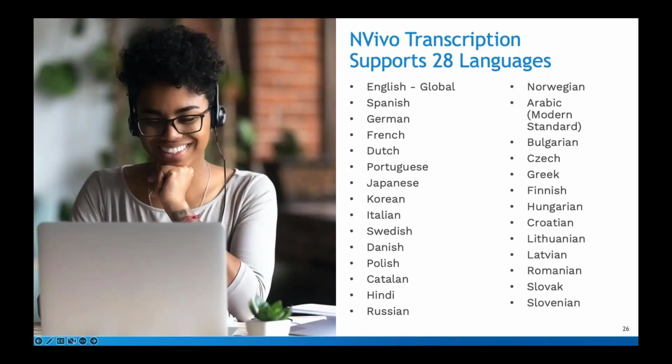NVivo transcription is an automated transcription service that is available in 28 languages, which you see on the screen right now. The way it works is, again, you have to log in to My NVivo, or you can also access transcription from within NVivo via the modules tab. Make sure that you are logged into the correct account so that you can actually launch transcription and don't end up at the trial page.